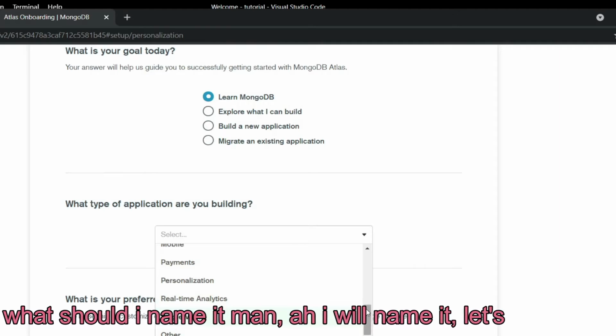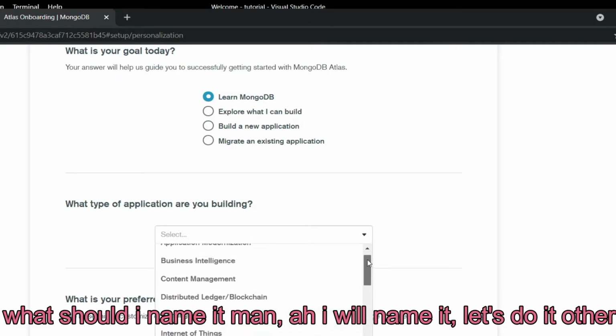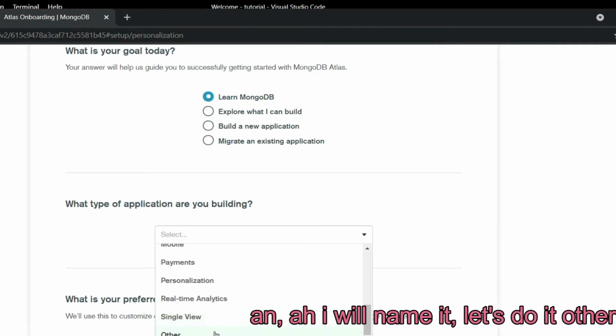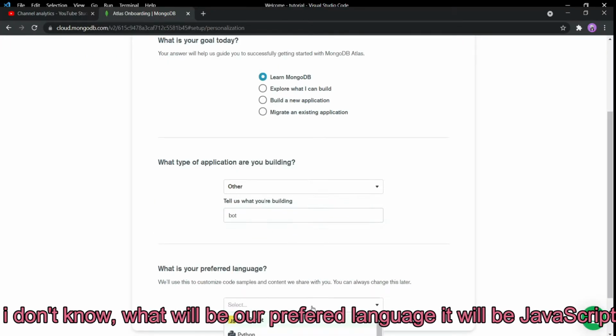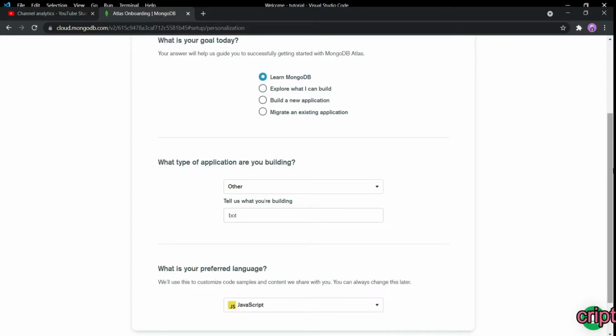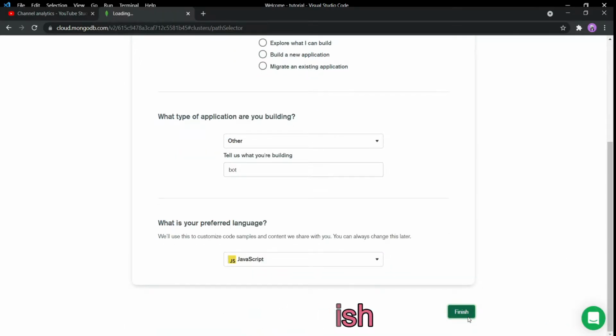What should I name it, man? I will name it, let's do it other. I don't know what will be our preferred language. It will be JavaScript, and finish.